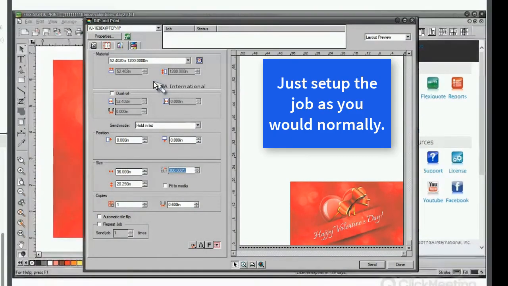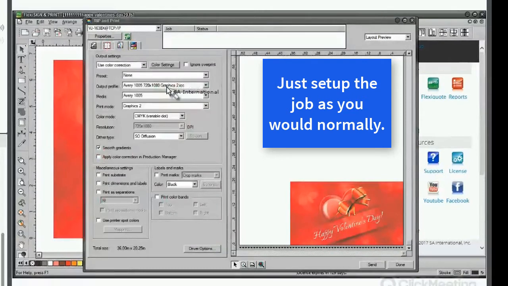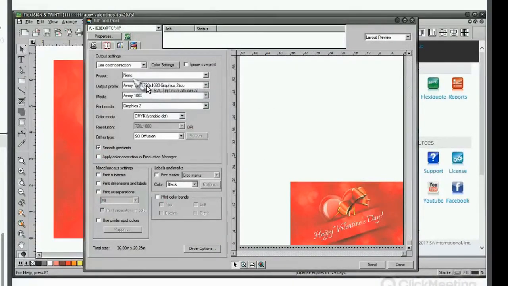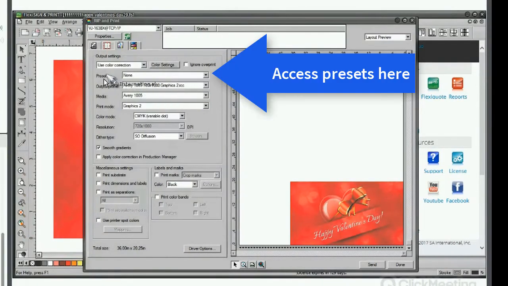Maybe we're going to choose a certain kind of material to print on, whatever that may happen to be. I'm just going to choose this one for now just to show you this. So where are all my presets and things? Well, the first place you can access presets is right here.